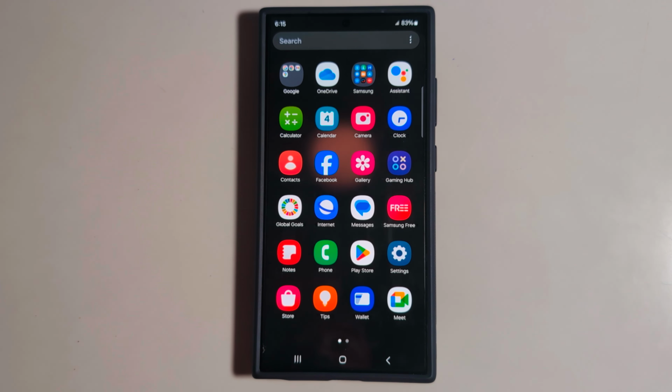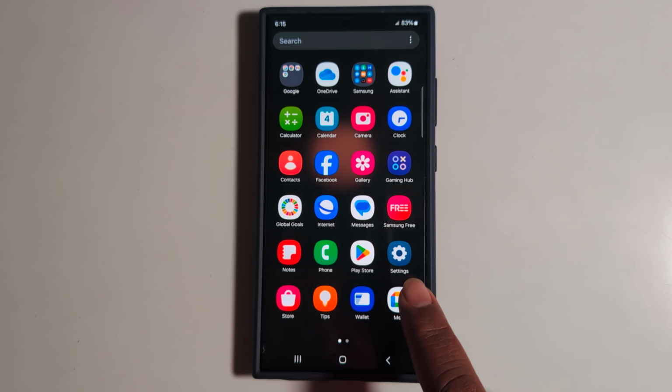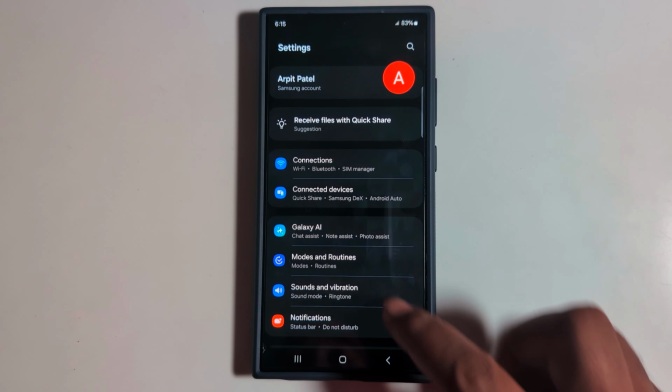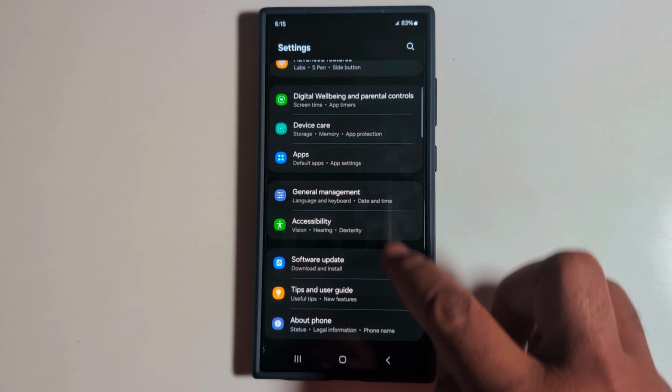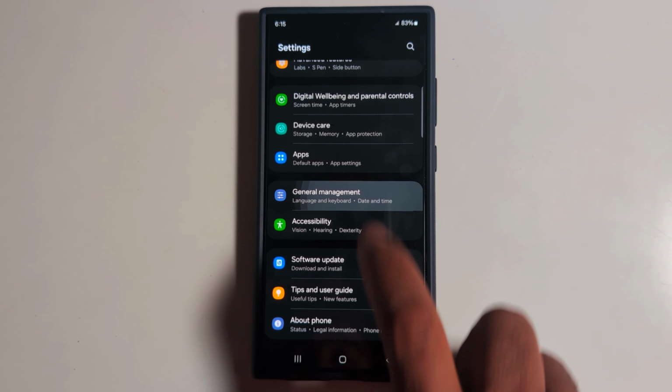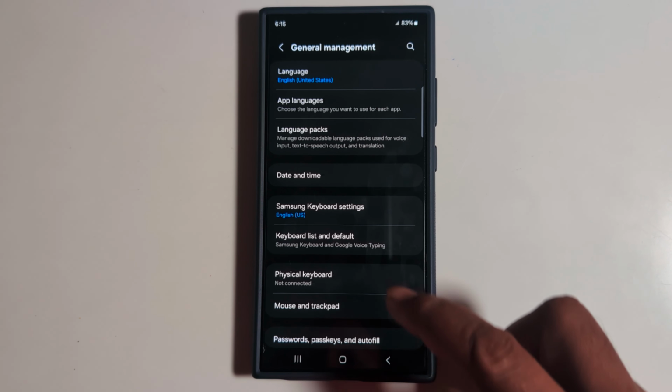First of all, open the app drawer on your device. Tap the settings app. Now go back, scroll down up to general management. Here you can find the general management option. Tap on it. Now again scroll down.